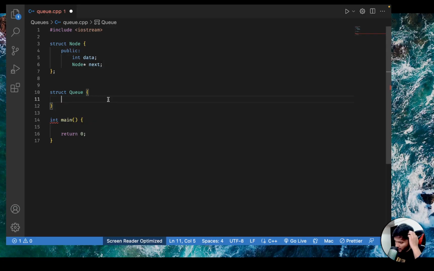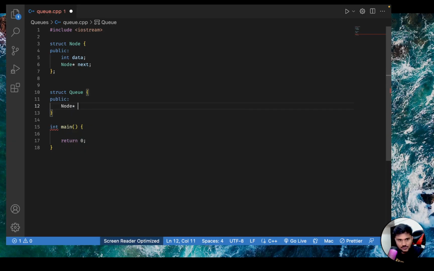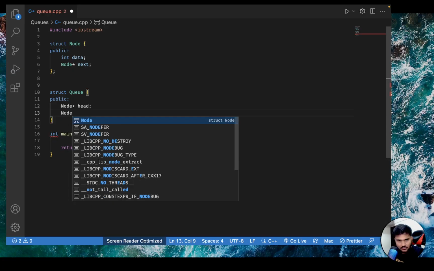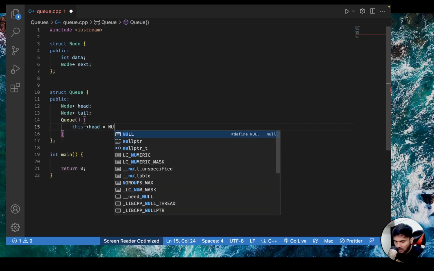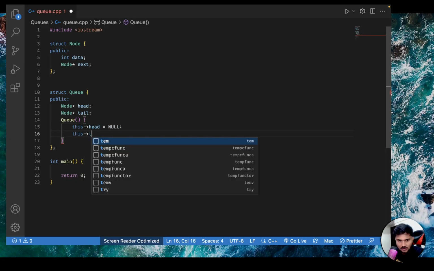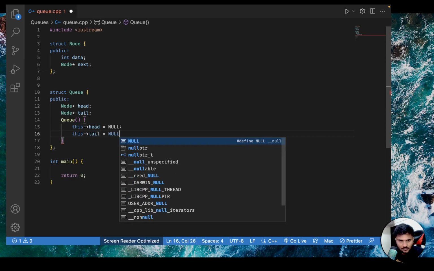So first of all, let's try to maintain a bunch of properties here. We are going to maintain this, let's say, Node* head. There will be a head node pointer, and Node* tail. There will be a tail node pointer. Okay, cool. And then we'll be having a constructor. We will say this.head is equal to null, and we'll say this.tail is equal to null.